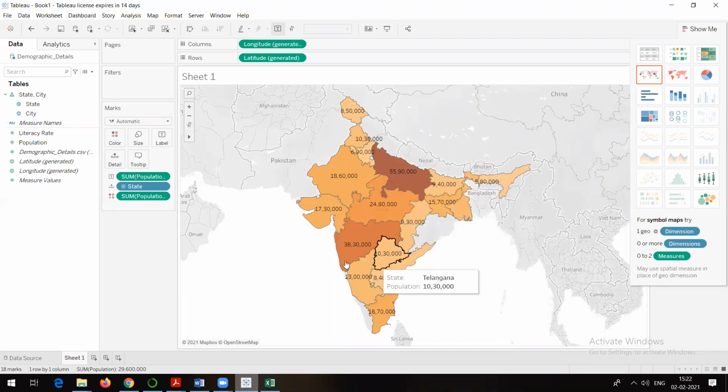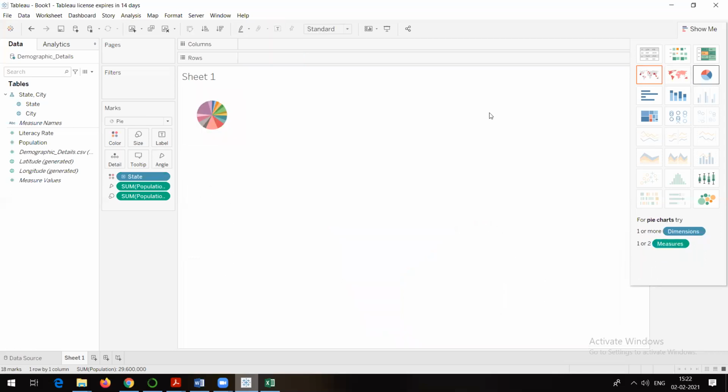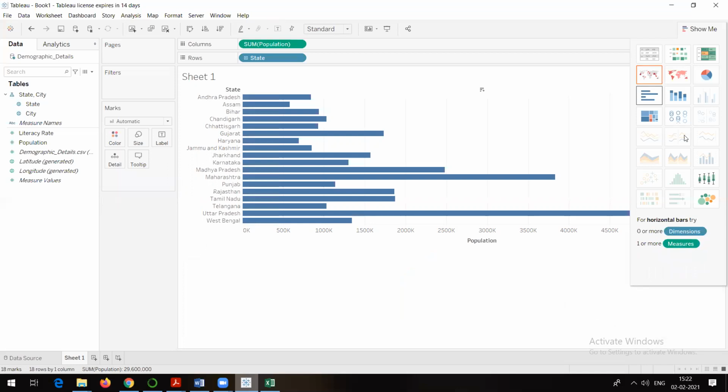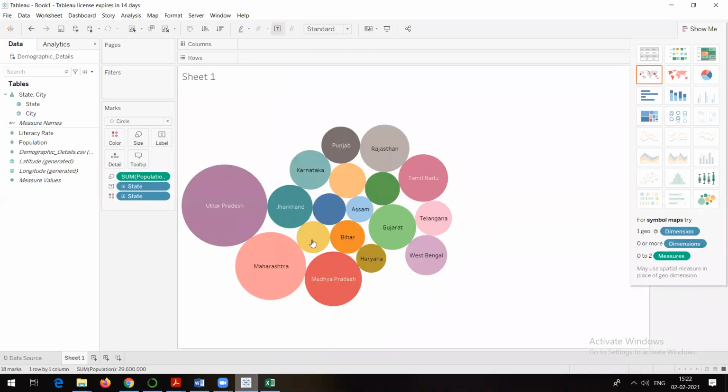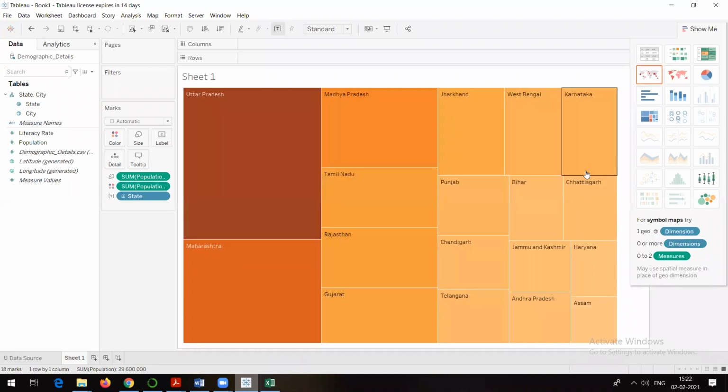And again, it's not that you can make only these graphs. We have a lot of options. For example, I want a pie chart. Yes, you can see all the options are available here. I want this one, this is also available. I want to show information like whose population is less and whose population is high. You can see all these graphs are possible with the help of Tableau.